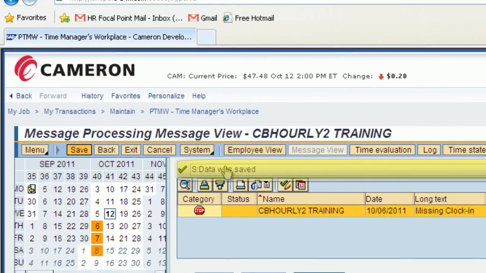Once I've saved, I'm going to check my error message bar again, and everything looks good. It says data's been saved, and I have my good green check there. So now I'm ready to go ahead and run time evaluation again.